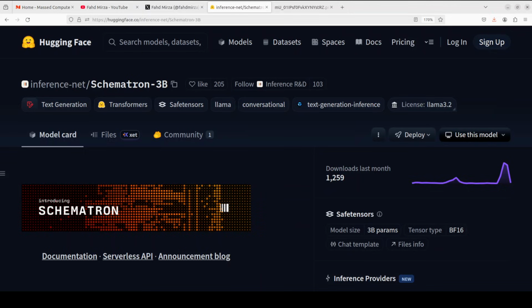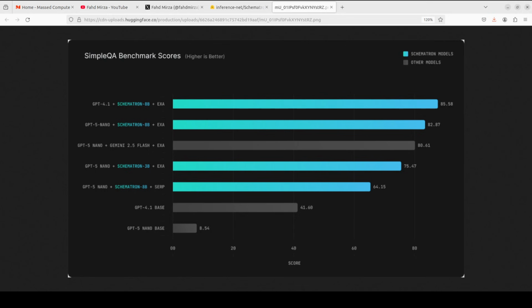So this is a 3 billion parameter model purpose built and trained exclusively for converting messy HTML into clean structured JSON according to your own custom schema. Unlike general purpose language models, which you see all around, that can do extraction among many other tasks, Schematron was fine tuned specifically on web scraping data, which shows in its performance. They have shared this benchmark where you can see it has scored 4.41 out of 5 on extraction quality benchmarks while being significantly more cost effective than using larger models.